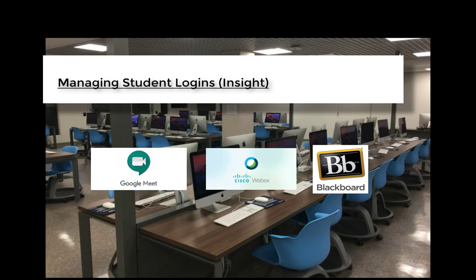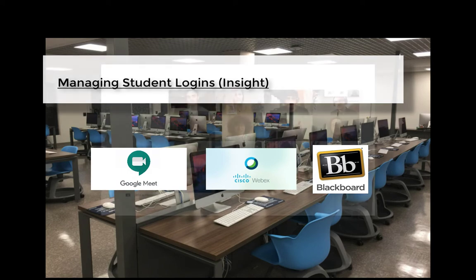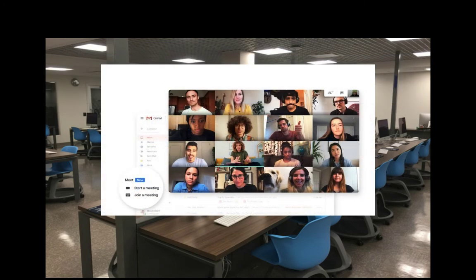You will most likely meet with your students using one of the many FIT-supported collaboration tools, Google Meet, Cisco WebEx, or Blackboard Collaborate. Get that meeting started and welcome your students. This should all take place on the browser belonging to your home machine.